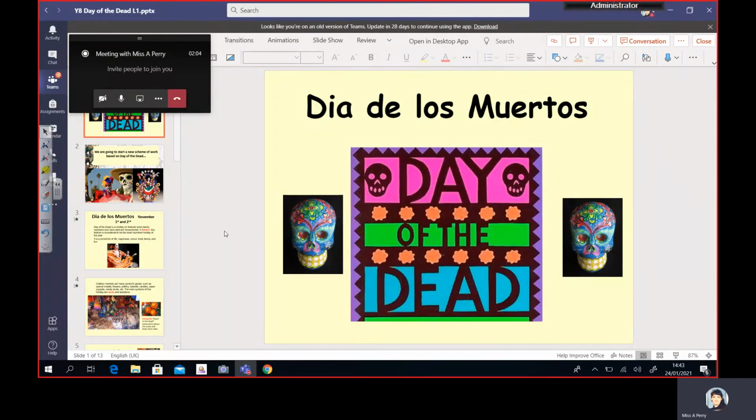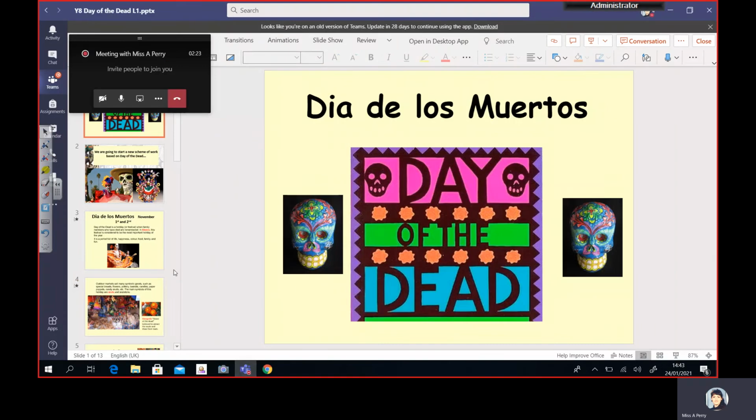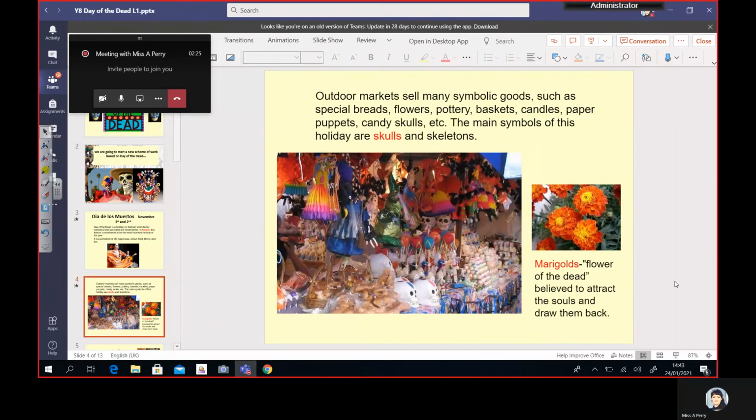We're going to do a demo for your flowers relating to the Day of the Dead. So I've got some examples here. We've got two different types of marigolds. Now marigolds relate to the Day of the Dead because they are said to be the flower of the dead. So they're believed to attract the souls and draw them back.